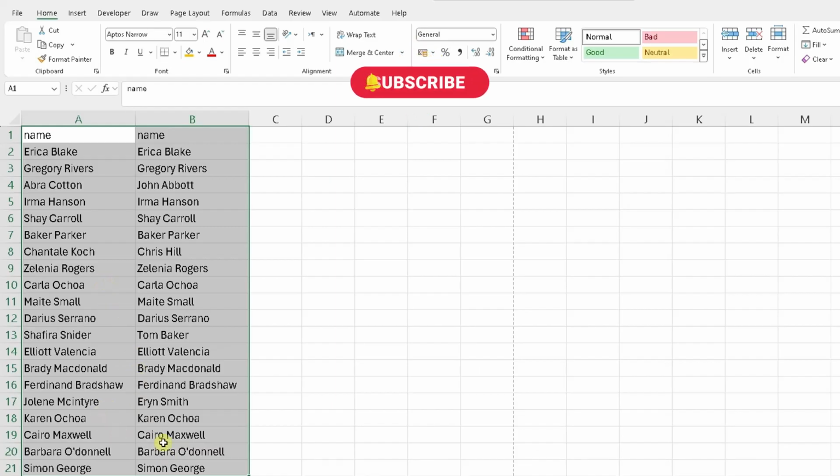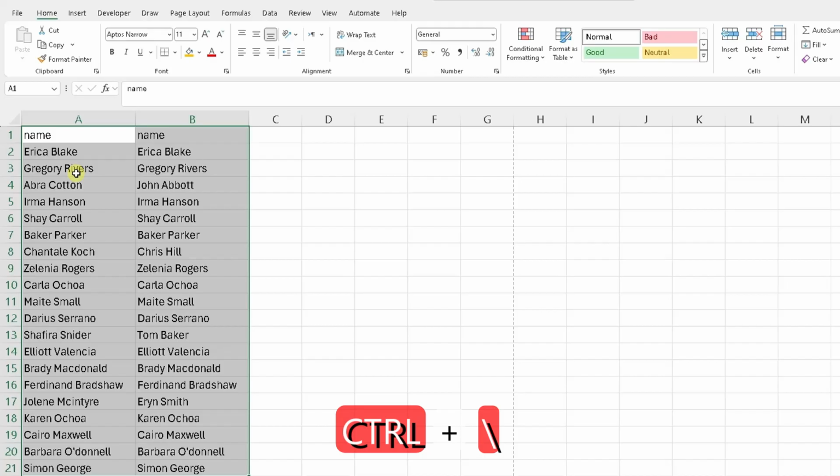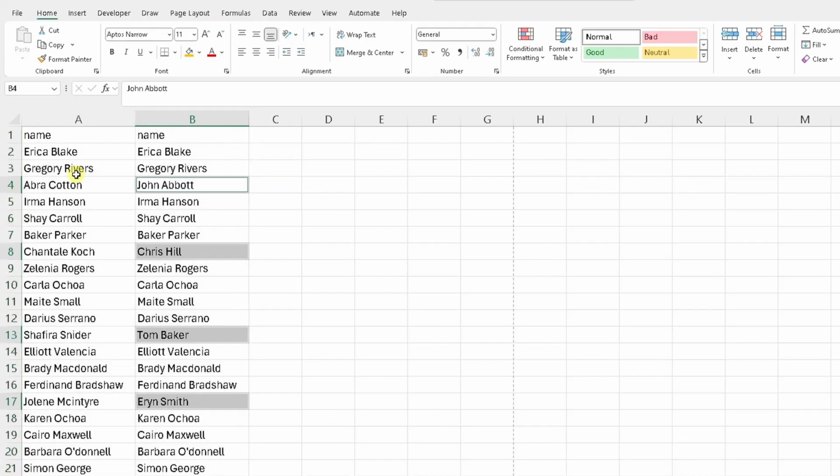So as long as you've got the range highlighted there, which I have, the next thing you need to do is use another keyboard shortcut, which is Ctrl and backslash. Now, what that essentially does, it shows you the differences. So if you see here, you can see row 4, column A, you got Abra Cotton. However, in column B, row 4, we've got John Abbott.